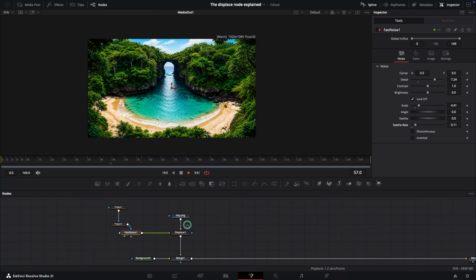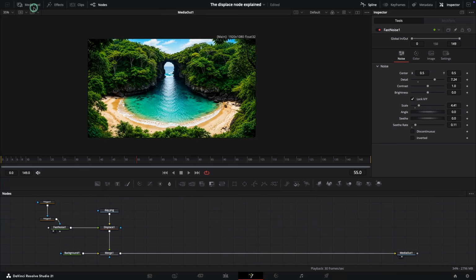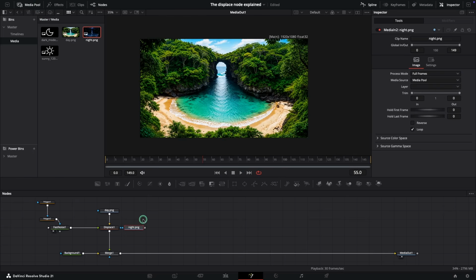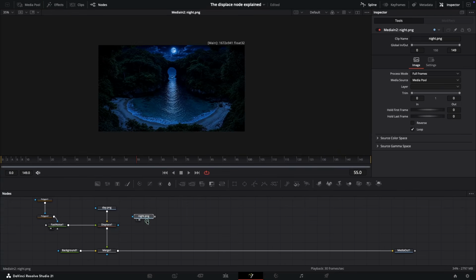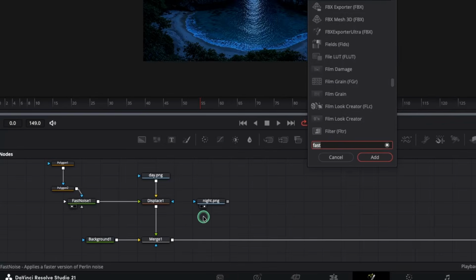Now that our scene is alive, let's create the day to night transition. Bring in the second image. This is simply a nighttime version of the same scene. I created it using ChatGPT, and you'll find it along with the rest of the project files in the description. Now press Shift, Space, and add a Dissolve node.